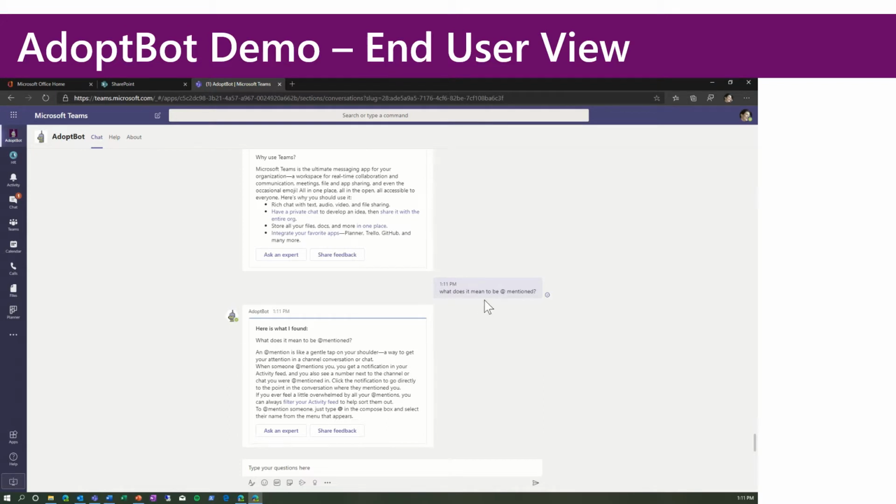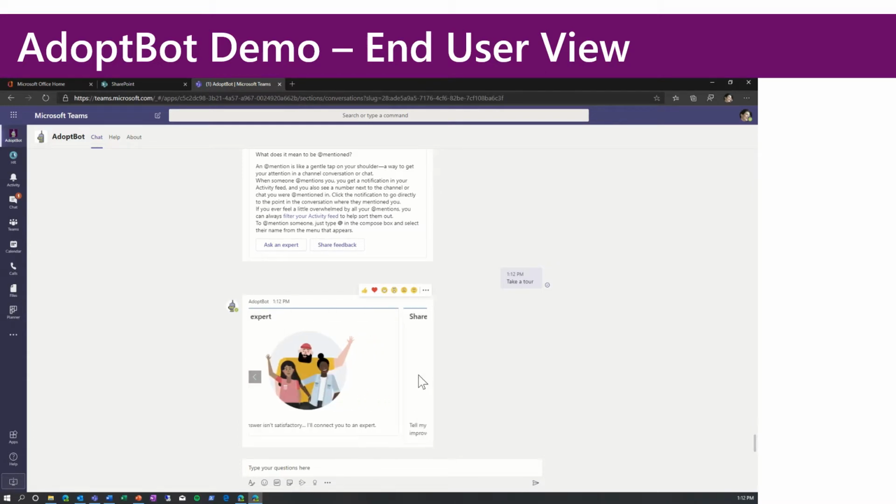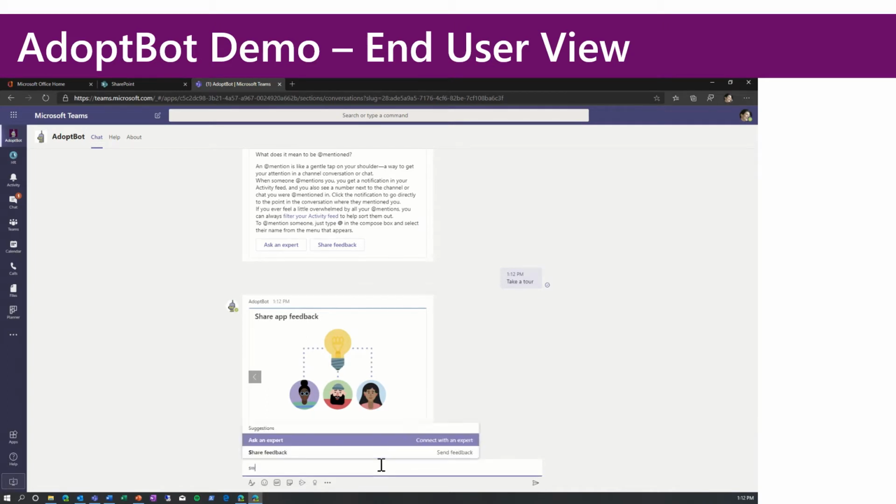As you can see, I've asked some prior questions like, what does it mean to be app mentioned? Got a great answer. Let's start with taking a tour. This is going to pop up a carousel of cards that shows us the main features of the bot. We can ask questions. If we're not happy with the answer, we can escalate or ask an expert, and then we can share feedback. Let's start with asking some questions.